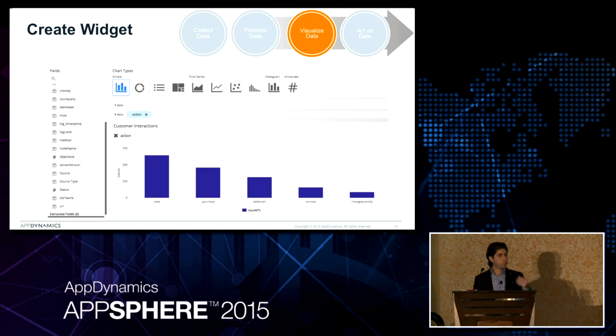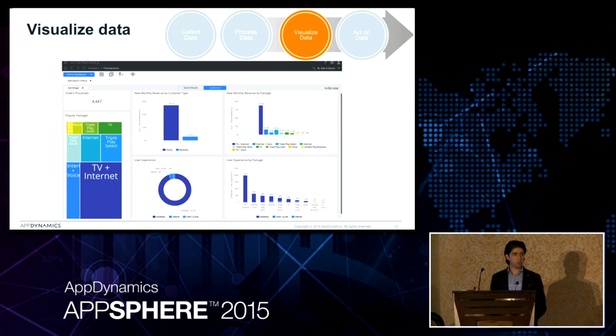So we have a widget builder in our platform, so you can use this to create widgets easily. You don't need to have any knowledge about your data. You just go there. As you see, we have all this data available for you on the left side. You just need to drag and drop onto the X and Y axis, and we create the widget for you. And once you create the widget, you can add multiple of them to a dashboard as well.